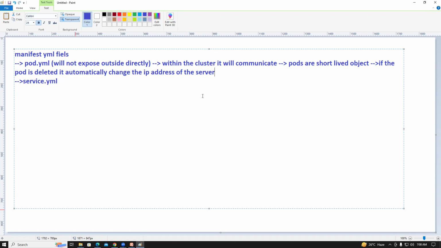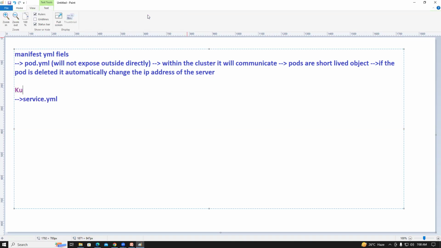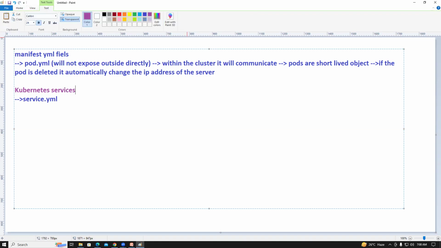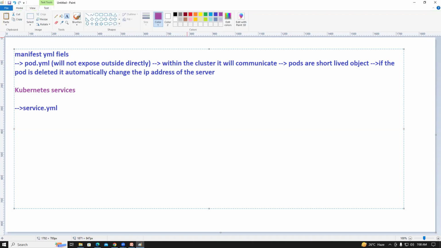So that's the reason we need Kubernetes services. What are the Kubernetes services, guys? Tell me, what is the first one? The first one is ClusterIP.